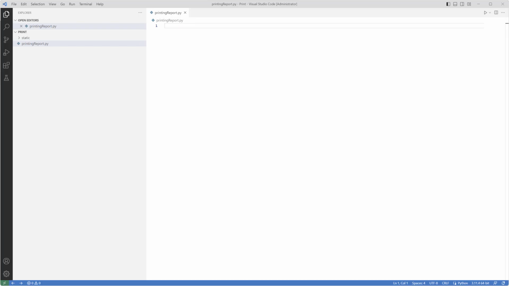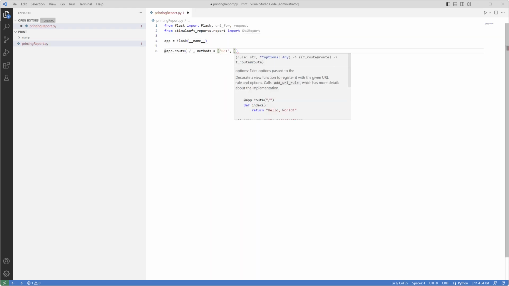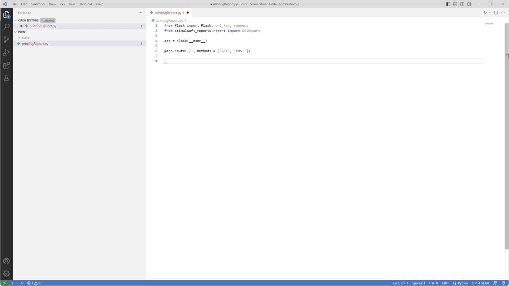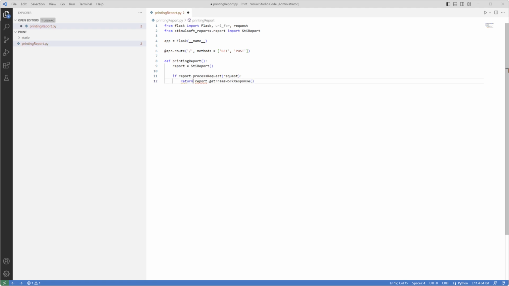First, import the necessary modules from the Flask framework in the Stimulsoft package. Set up an endpoint for application routing. Add a print function that creates a report object, renders it, and prints the report. To print, simply call the print method on the report object.